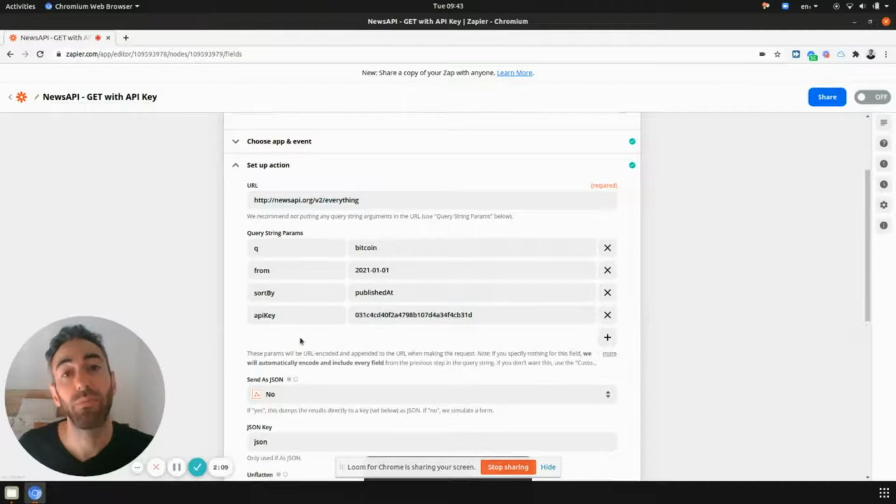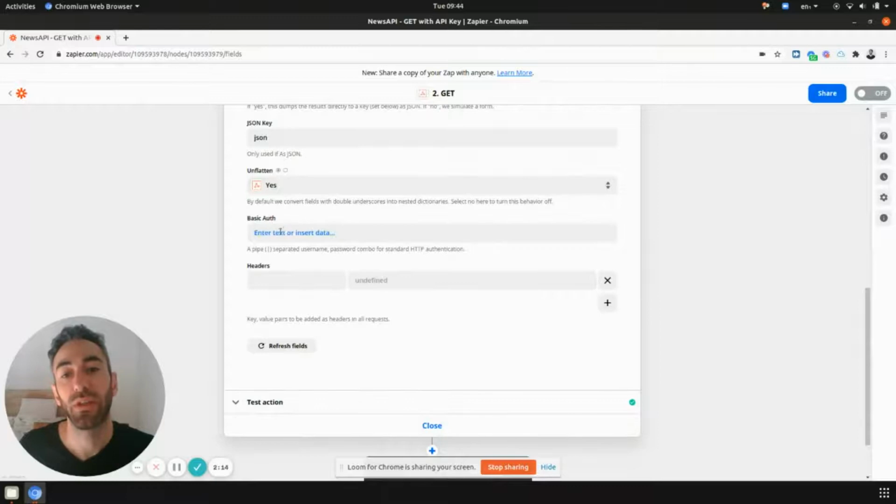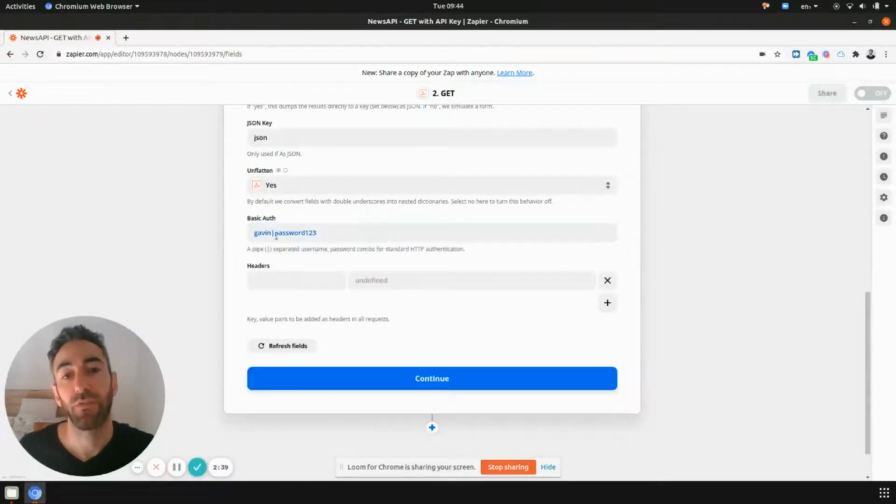So in this situation, we're putting the API key in the query parameters, but there might be situations where you have to put it in the basic auth, and that's actually going to look very different. That looks like a username and password combination. So say my username is Gavin, and then my password is password123. You will have to do it like that. You'll have to split it with that vertical symbol, which every keyboard has. I'm just not sure where it would be on a Mac or on different brands of laptops or computers. But that is how it would look. If you're given a username and a password and the API says it is basic auth, that's how you're going to do it.